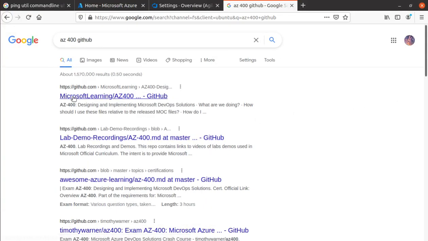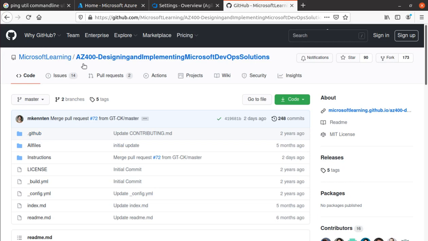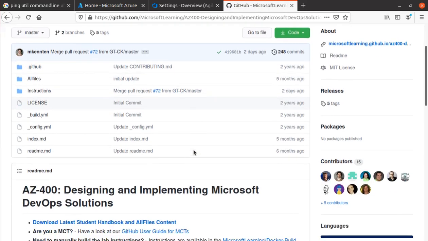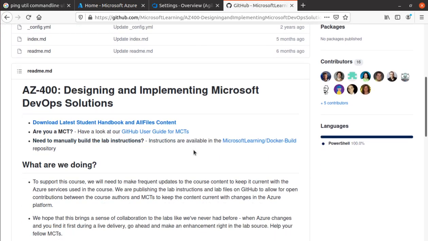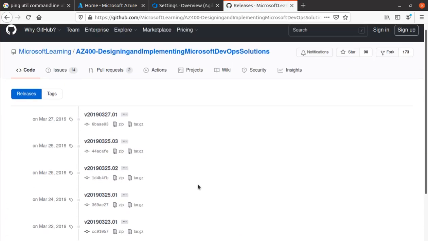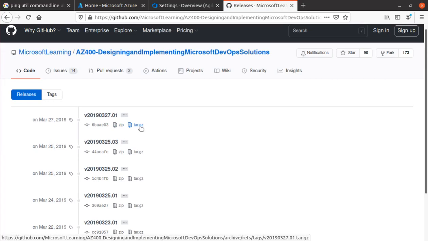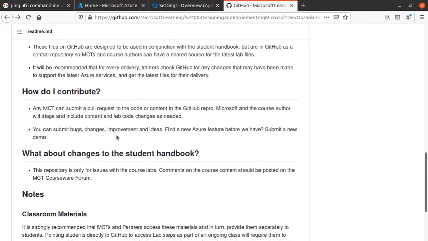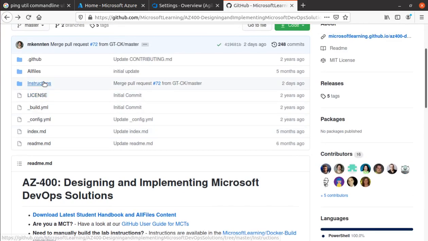In this one, we are going to start working on Microsoft Learning AZ400 series labs from GitHub. And I'm going to give you this link so that you can follow it better. And let's see if they have a handbook and stuff where you can download zip file, tar file. I'm not going to use that. So I think all I'm going to use from here are the instructions.